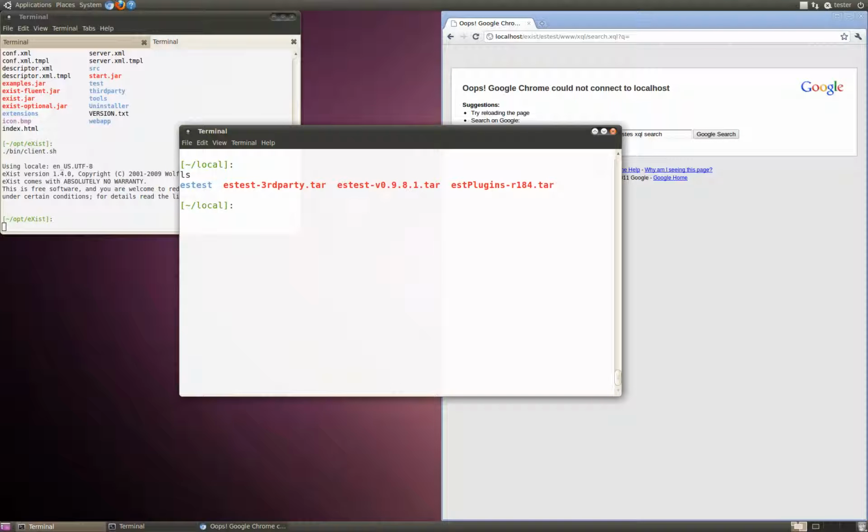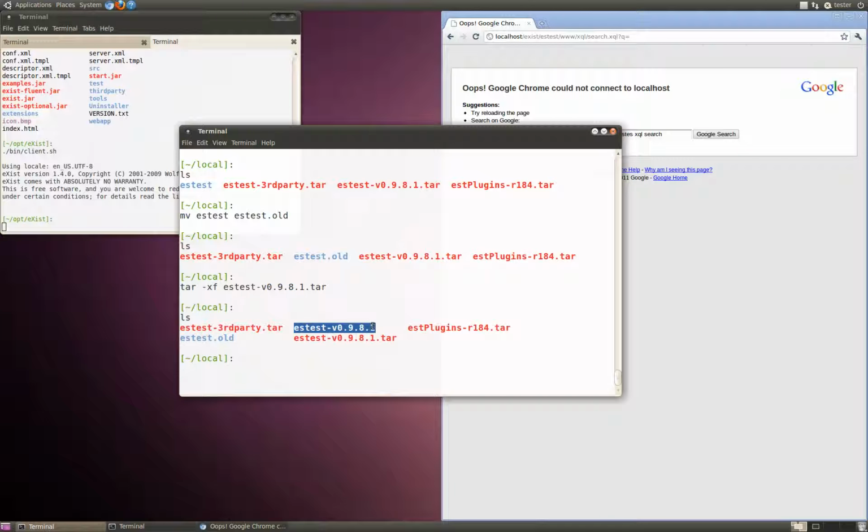What we want to do now is to basically just blow away the previous ESTEST installation source tree. So one way we can just easily do that and not really remove anything is just to rename this to something else, like ESTEST.old. And what we need to do next is to inflate the new version, the updated version of ESTEST, that source tree. So the command to do that is xf. And we see here it's inflated to this directory.